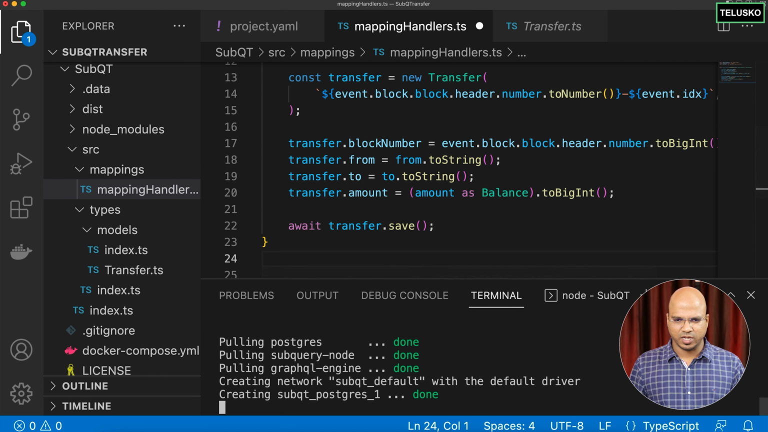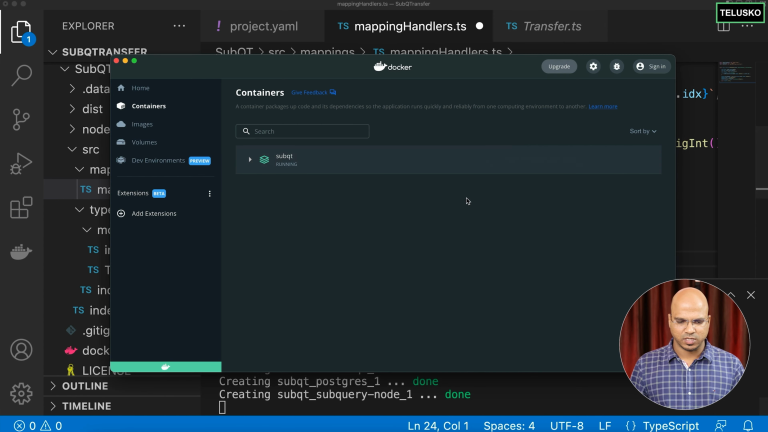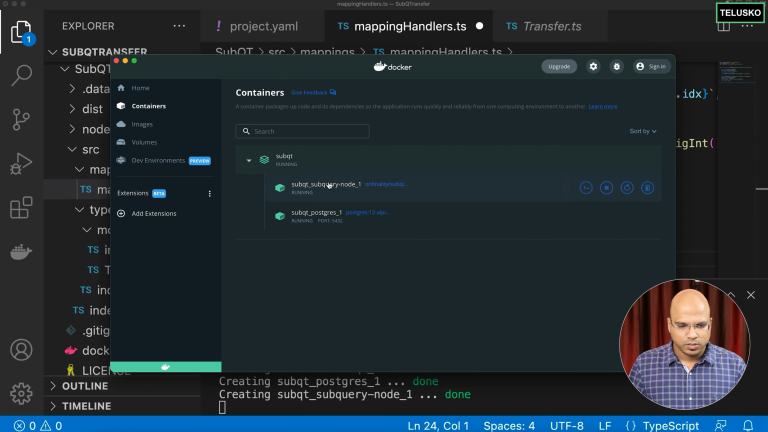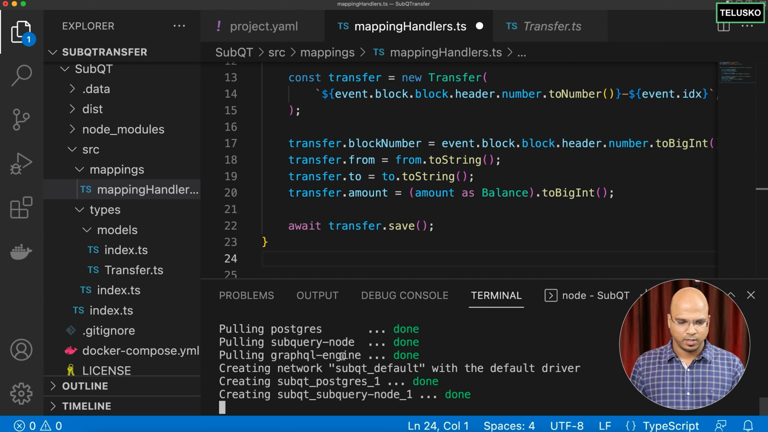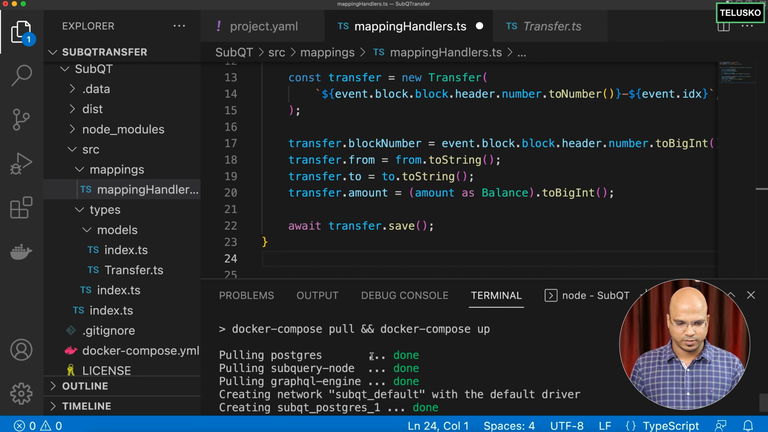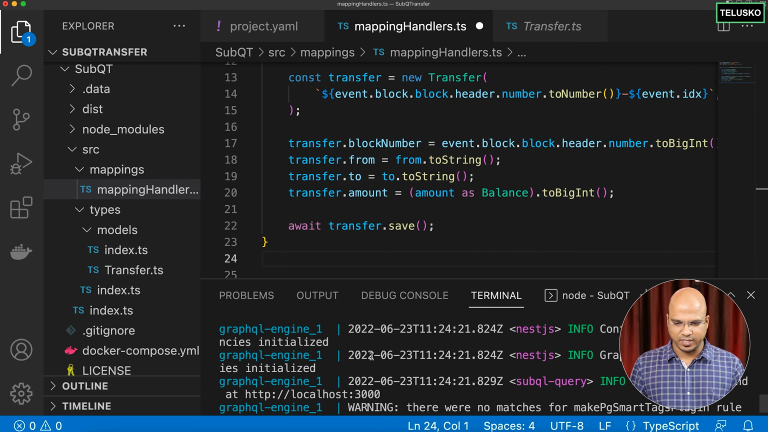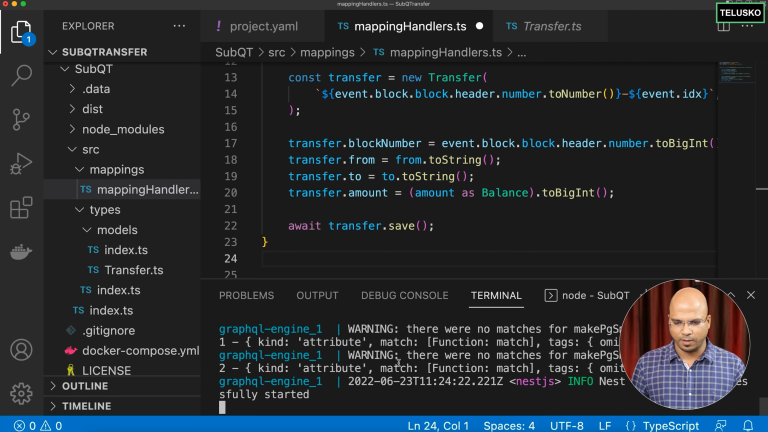Okay, it seems it is done. Let me just verify once. Oh, it's still downloading. It's still doing its work. So both this Subquery node and Postgres is up and running. The Graphql engine is still not running. Oh, Graphql engine is done. Pulling done, but it's not started the Graphql engine yet. Okay, even Graphql engine is started, and everything looks up and running.